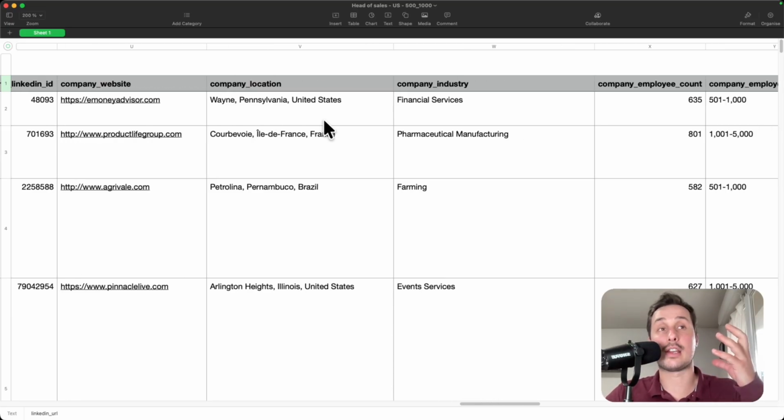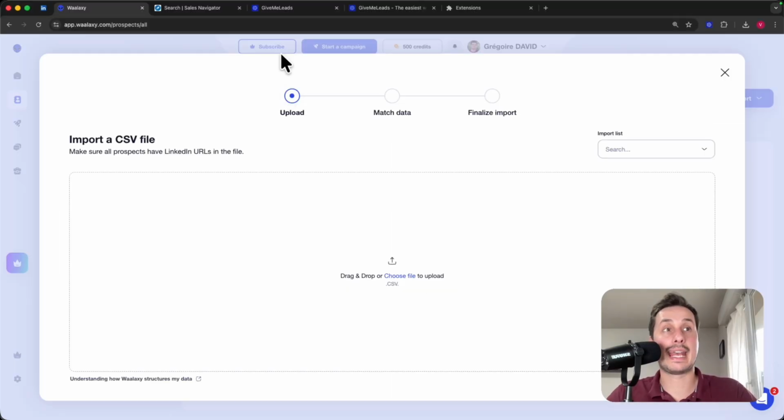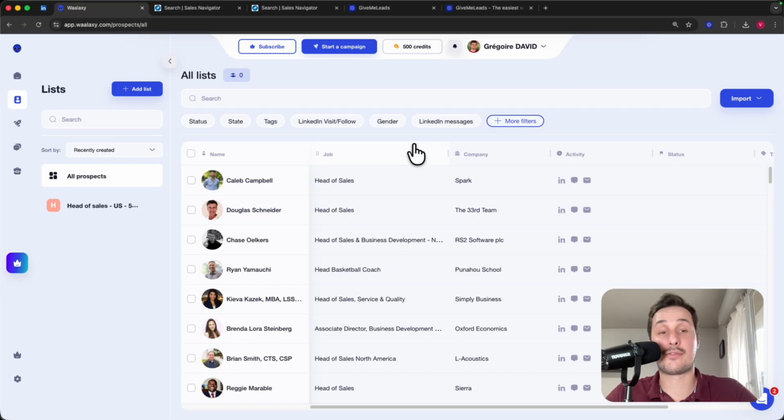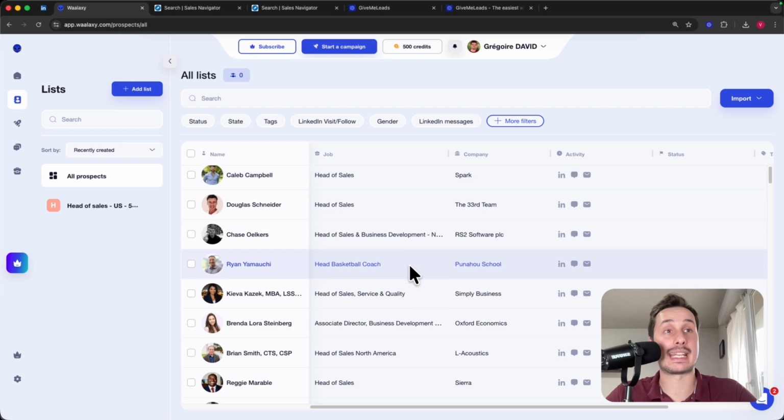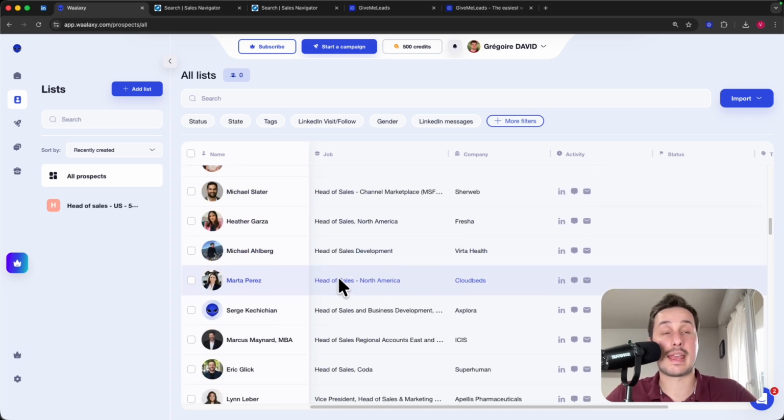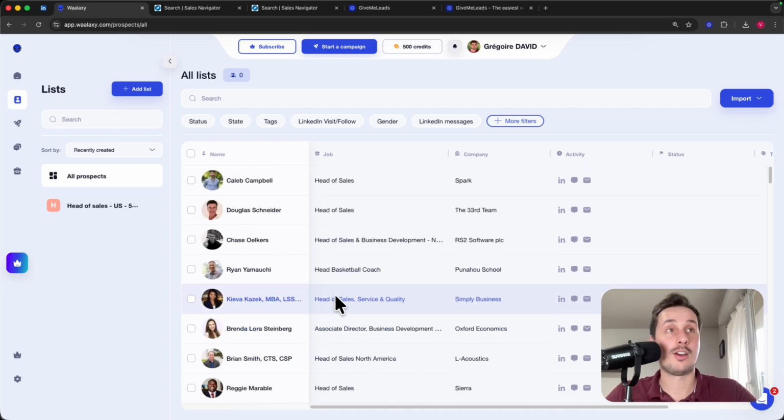Once you have your list of leads like this one, all you need to do is to import it directly in Waalaxy. So for that, we need to go back on Waalaxy. And now all I need to do is to click here on choose file and select my list of leads on my computer. I've just finished importing my leads. So if I scroll, you see that I target people who are head of sales. And now that we have this list of leads, what I want to do is to show you how to create your very first LinkedIn outreach campaign.